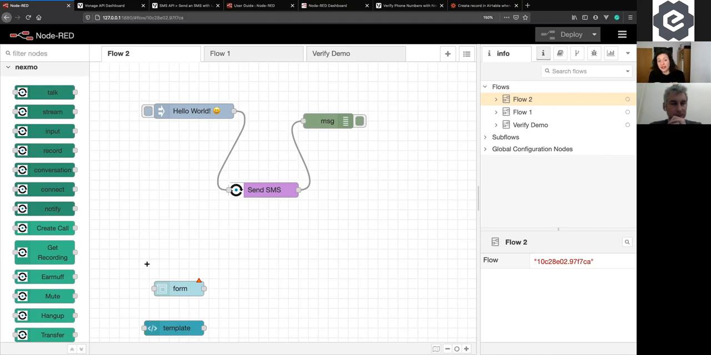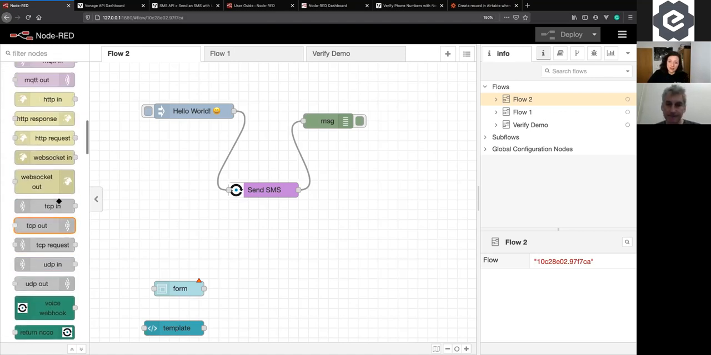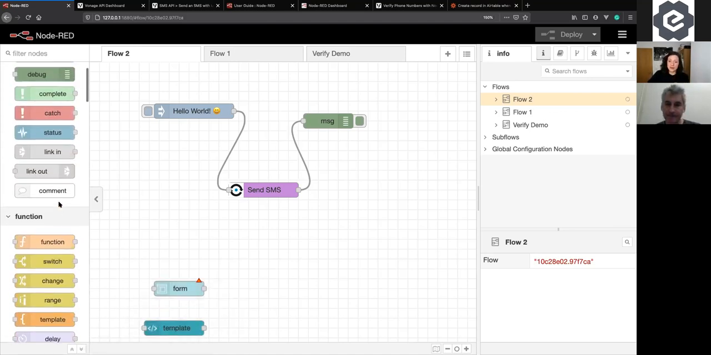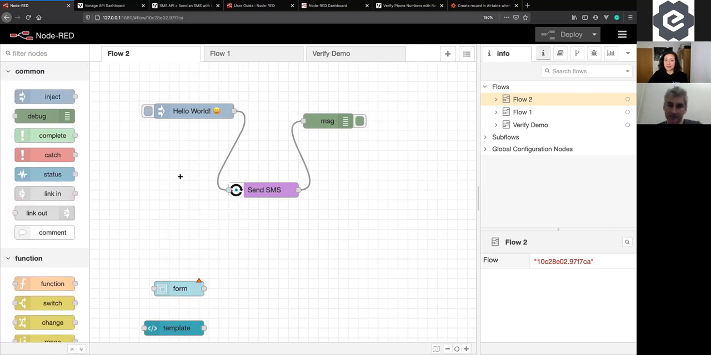Hence taking some of the complexity away and making it more abstract, so someone who is even less technical could approach that. And then we would take out most of these nodes that you see in the default palette and only leave in there what they would need at first.